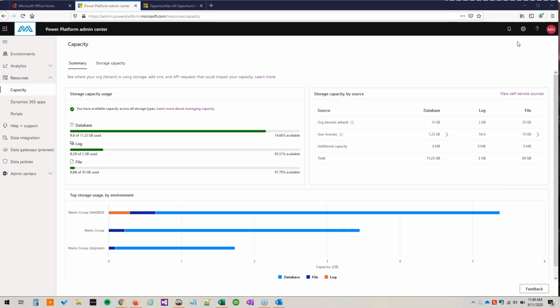So initially, when you open this up, you'll see each environment's storage, and then an additional breakdown of capacity storage by what category is using it, I guess is the best way to describe it. So we have database, log, and file. A database is going to be where the bulk of your actual data lies. Log is going to contain things like audit logs, and file is going to have stuff like notes and attachments.